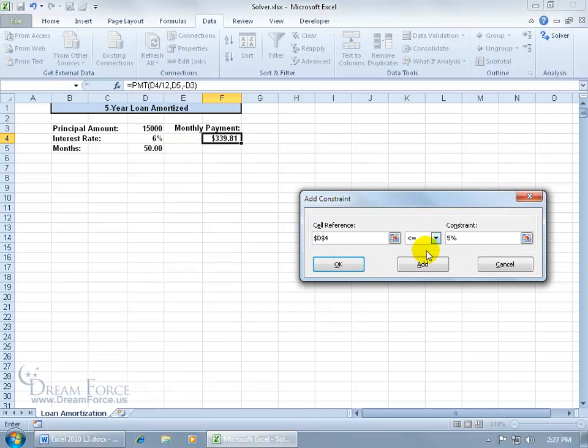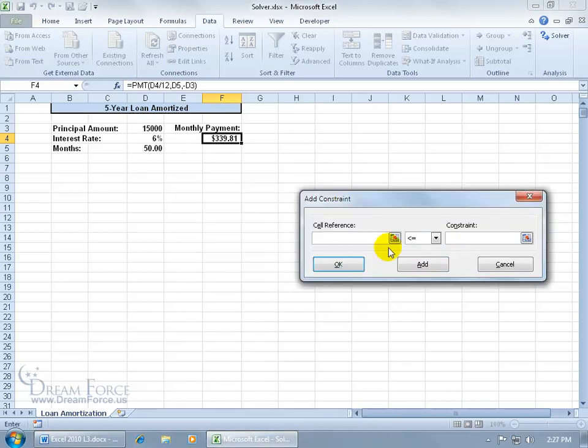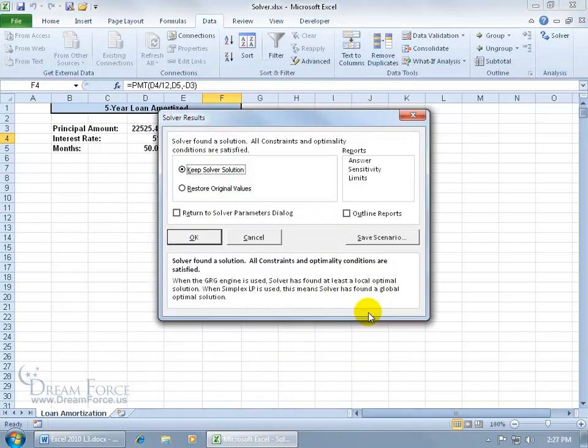When you're done, if I click add, it's blank, so if I click OK, and I'm finished, it says, no, you can't leave these blank. But if I'm finished, instead of clicking OK, click Cancel, and it pulls it back up. And there are my constraints on those two cells. It's got to be less than or equal to 5%, the interest rate, and the term of the loan has to be greater than or equal to 40, but less than or equal to 50. Everything looks good. Just go ahead and click Solve.